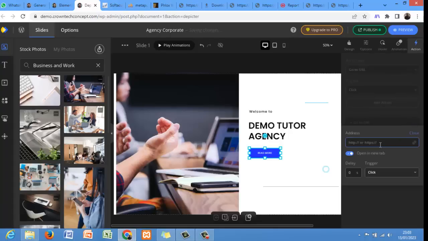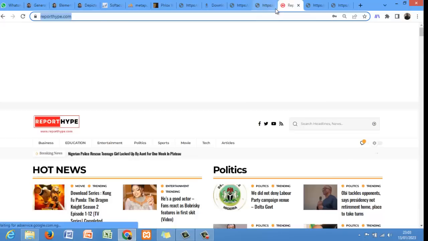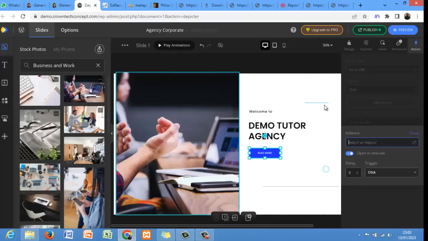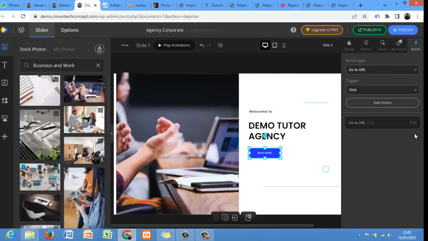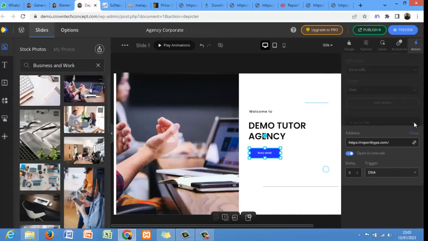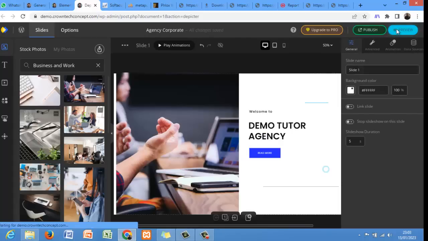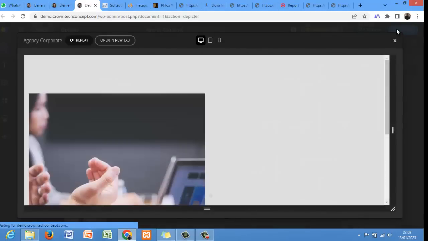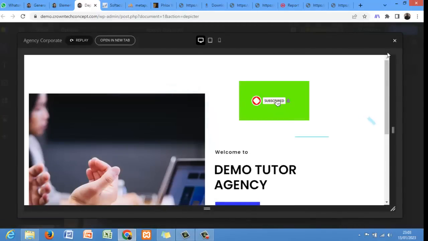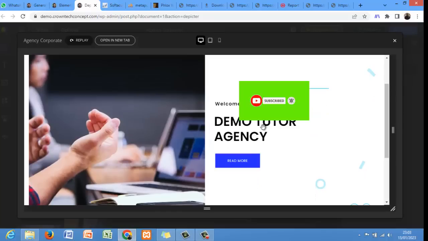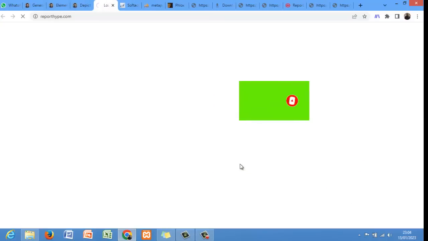Which URL do you want it to go to? Let me think. This row we need to copy. Now paste it. So once they click on it, it will trigger and go to that URL. Let's see if it works. Okay, it's still there, so let's preview it. Once we click on this, it should go to that URL. Can you see? That's how it works.